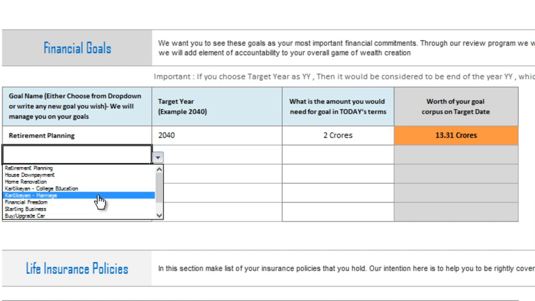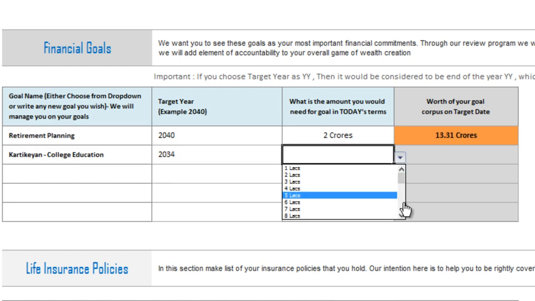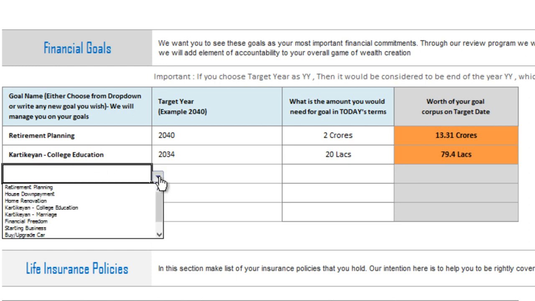Then let's say you have Karthikeyan's college education, which is going to happen in 2034, and in today's term you need at least 20 lakh rupees. So in future, in 2034, you would need 79.4 lakh rupees. This is a basic rough calculation.